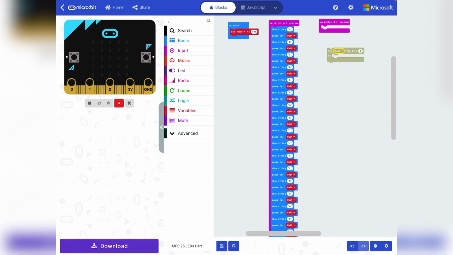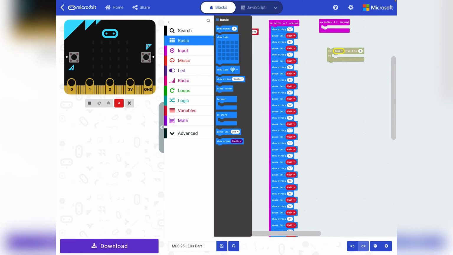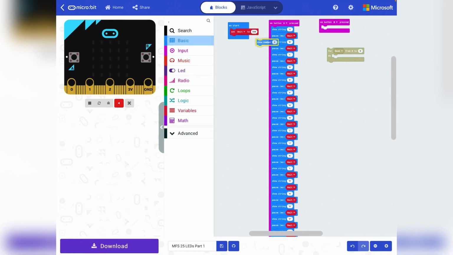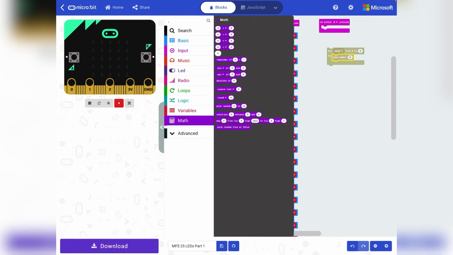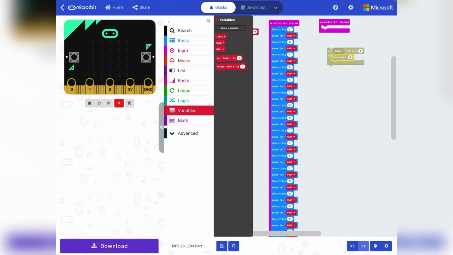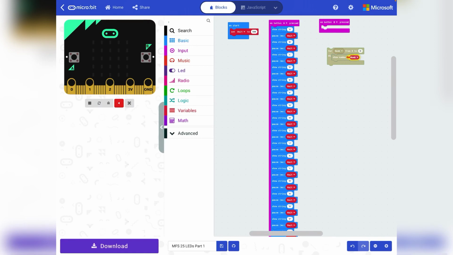Well, we want the number to show. So let's go back to basic, choose show number, and have that pop in there. Show number 0. Nah, we want it to be the variable, don't we? Sorry. Pick variable, num, bring that over, show num. So that to me looks like we're going to, let's make this a little bit bigger.